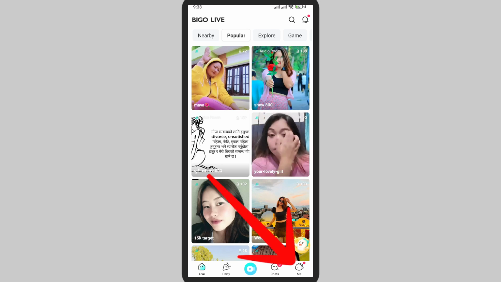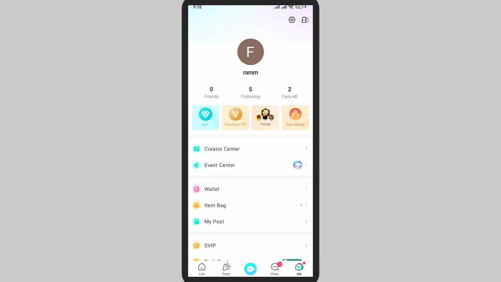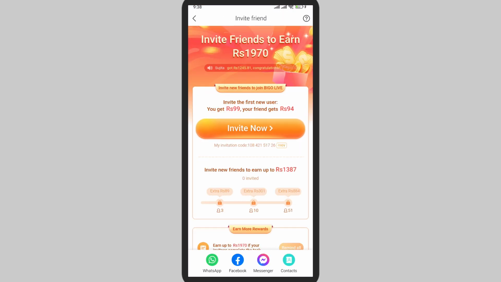Now, here on the right bottom, you can see this me icon. Simply tap on this me icon. So this is the place where you'll be able to see your profile. Here, there's an option called Earn Money. Simply tap on Earn Money. So this will take you to a different interface.